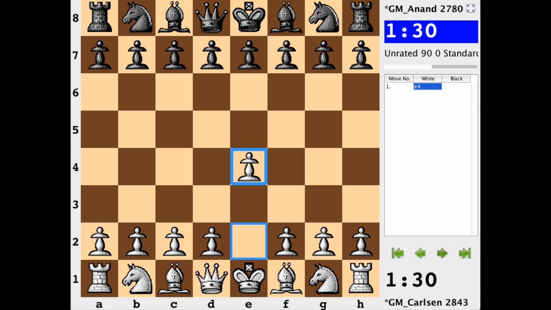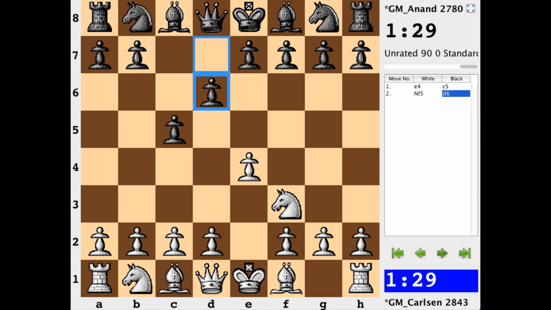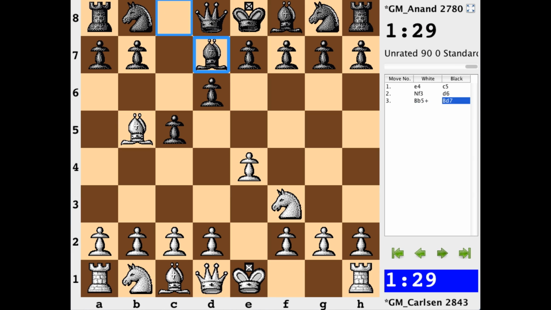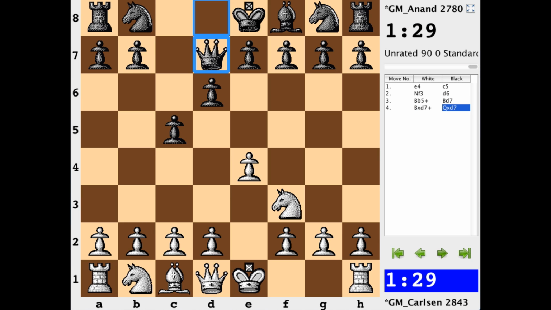This is a game from the Chess Masters final in Bilbao, round 9, between the world's number one player, Magnus Carlsen, and the current world chess champion, Vishy Anand. Carlsen is on the white end, kicking off with e4. Anand chooses the Sicilian after knight f3, d6, and bishop b5, bishop d7. We have the Canal-Sokolsky Attack.